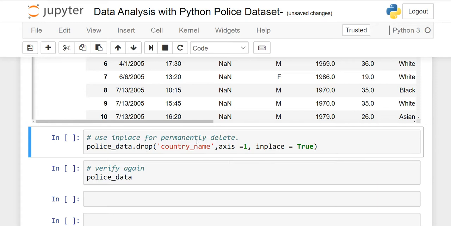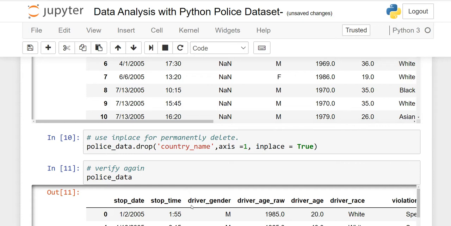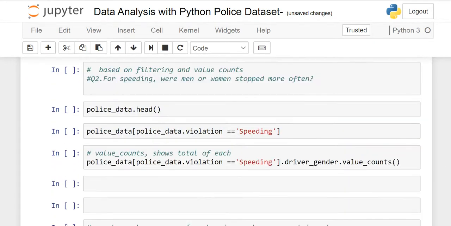So in order to drop permanently, you have to add inplace equal to True. Write down whatever we did in our previous coding, after a comma, inplace equal to True. When I run this coding, it's done successfully. Now we are going to verify again. So here you will see it is permanently deleted from our data frame. If you want to delete any column permanently, you have to write inplace equal to True. Right, so this is all about our first requirement.